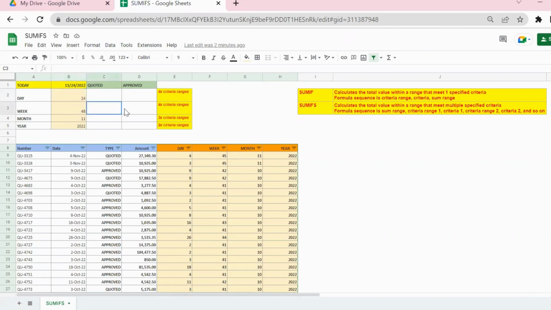Here, I want to see the same for the specific week that today is in, which is week 48 of the year. Then I want to see what the standing is for November so far and what the standing for the entire year is from January to the 24th of November. So these are the values I want to total up. To put in these values, I need for each of these calculations different numbers of criteria ranges.